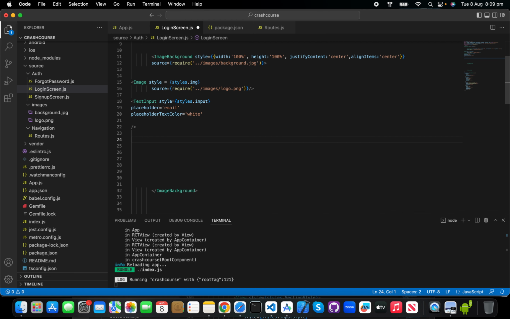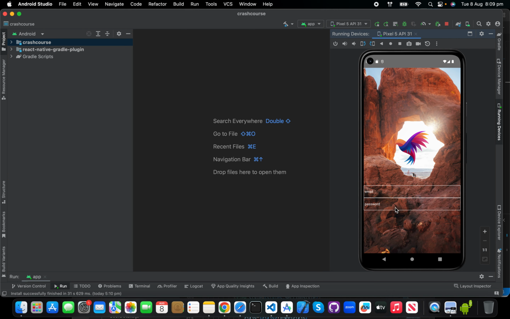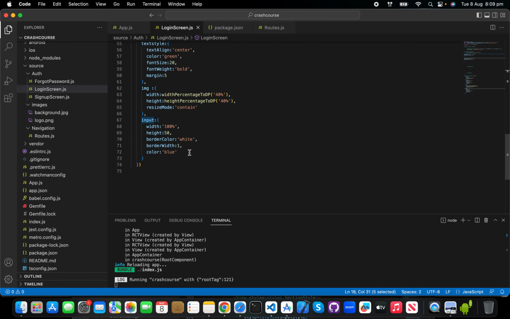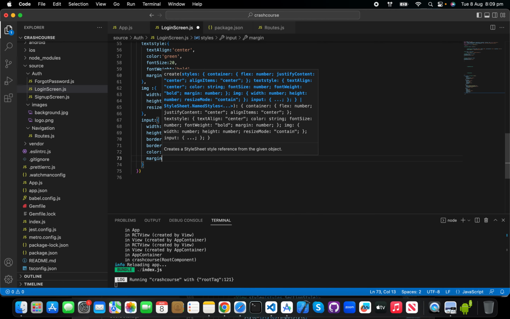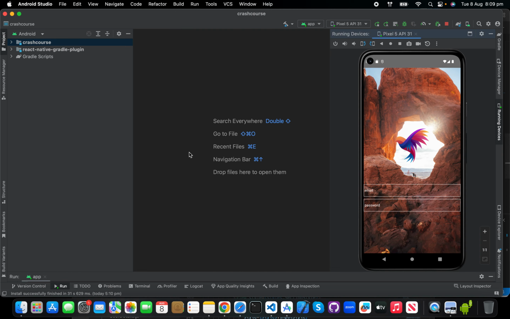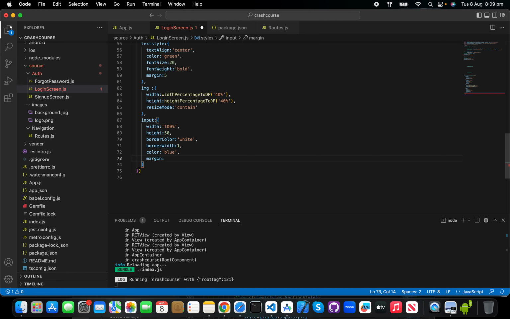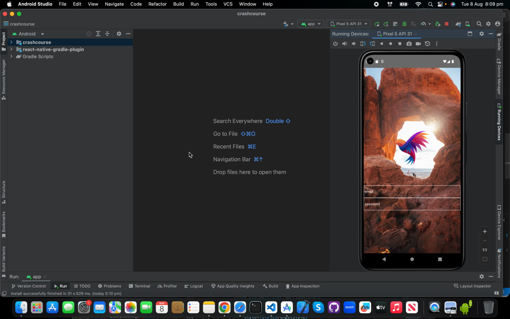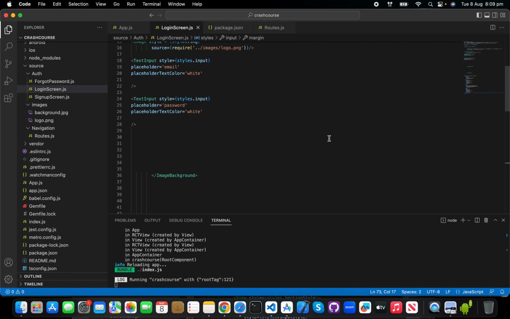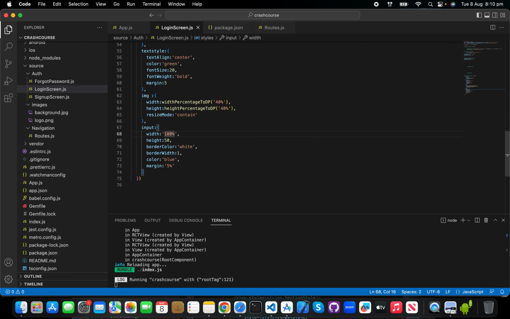Just copy this code. Order will be provide some margin. Let's say 5%. Okay, nice, I guess. So now it's touching on the edges. What should we do right now? I think we should decrease our width to 90%.